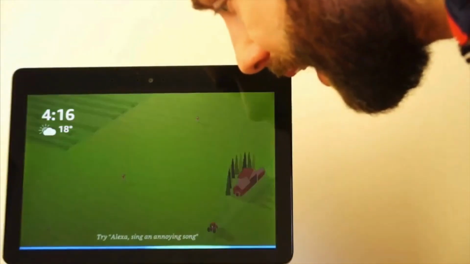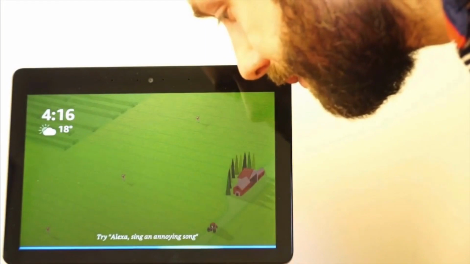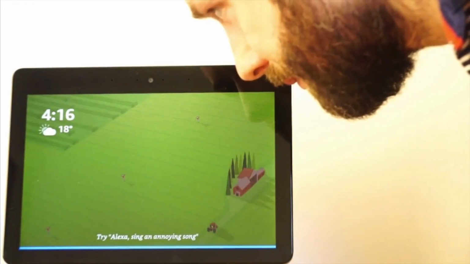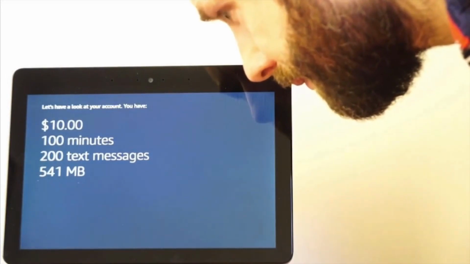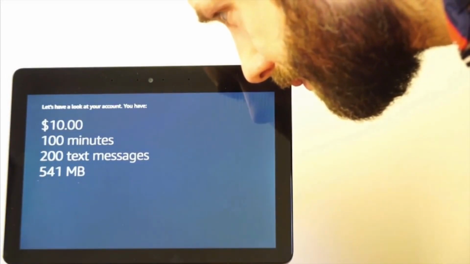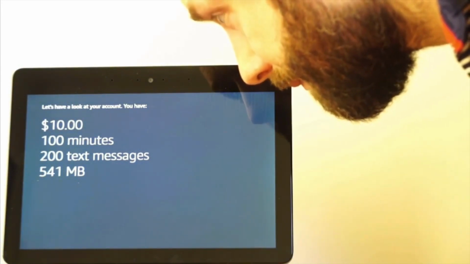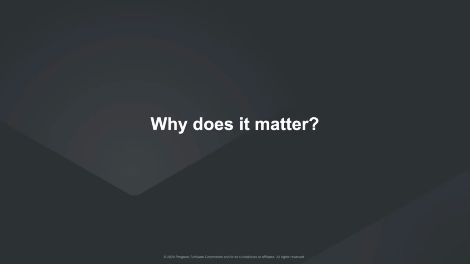Alexa, ask mobile to check my balance. Let's have a look at your account. You have $10, 100 minutes, 200 text messages, 541 megabytes.